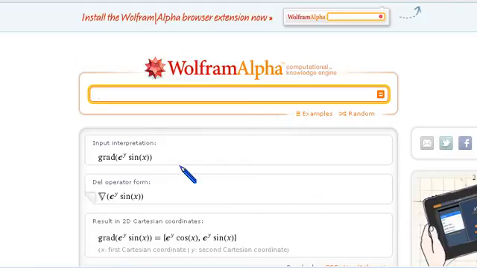Alright, so what we're going to do is try to use Wolfram Alpha to compute the gradient of a function. So I'm going to write gradient of the function f of x y, f of x y equals, let's say, y over x plus y, divided by x plus y, and so this is what I want to compute the gradient of.